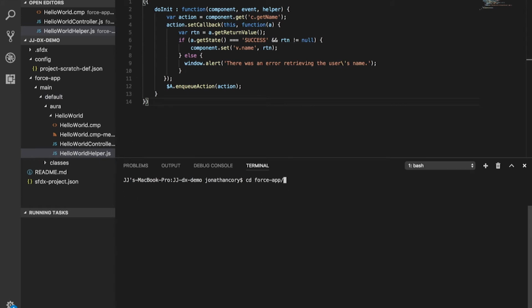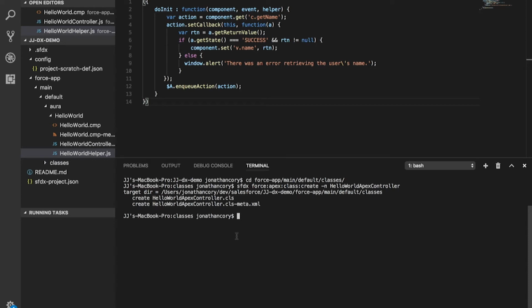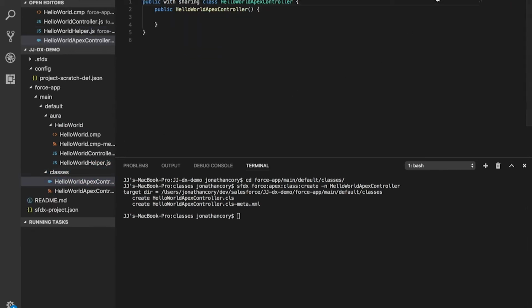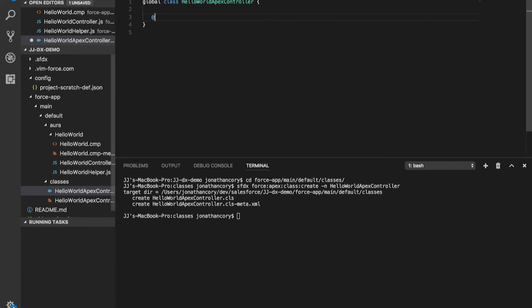Now, I need to actually create the Apex controller I specified in my component. To do so, I'll create an empty classes folder in my project and navigate to it via the command line. Then, I'll run the force apex class create command, specifying the name of the class. Next, I'll build out a very simple Apex method to return the first name of the user currently logged in.